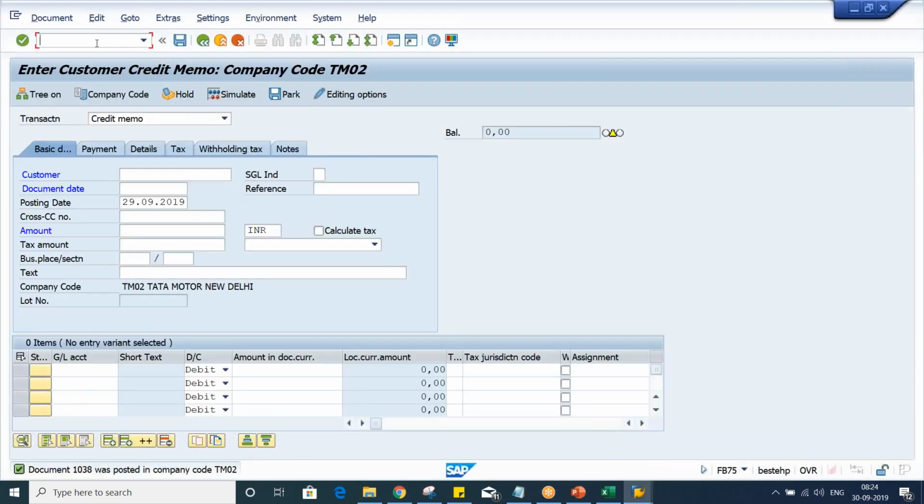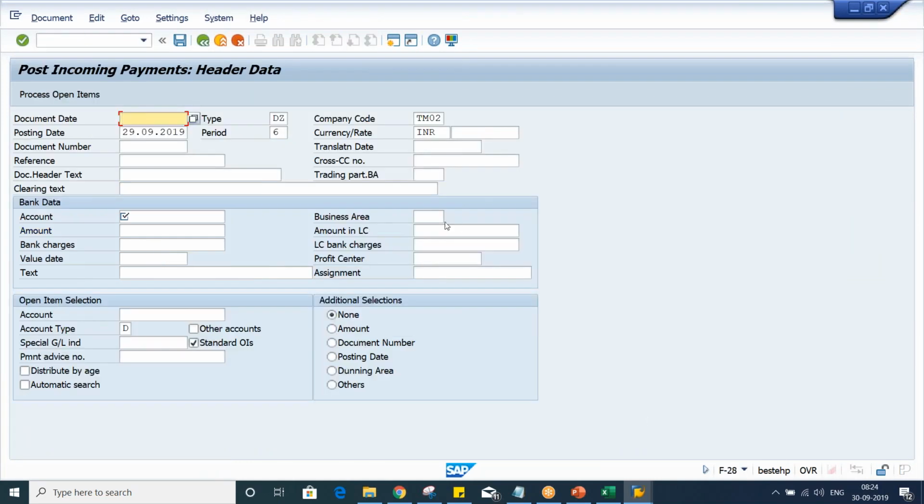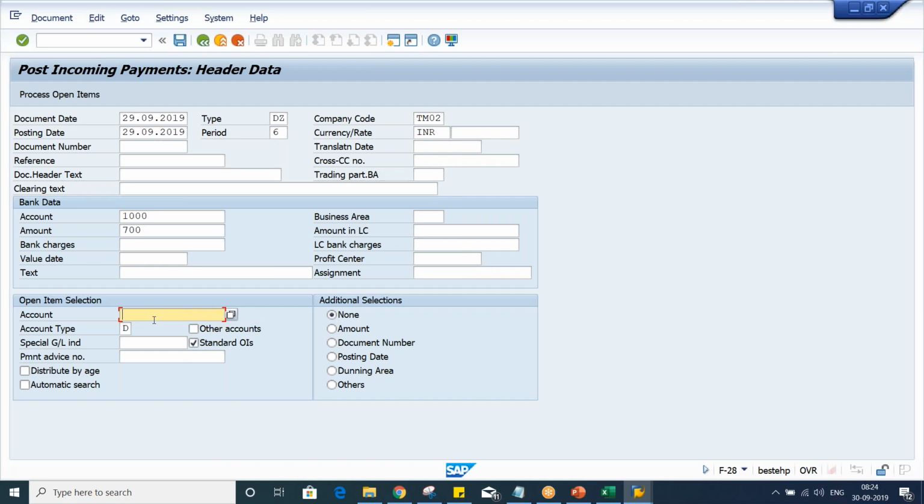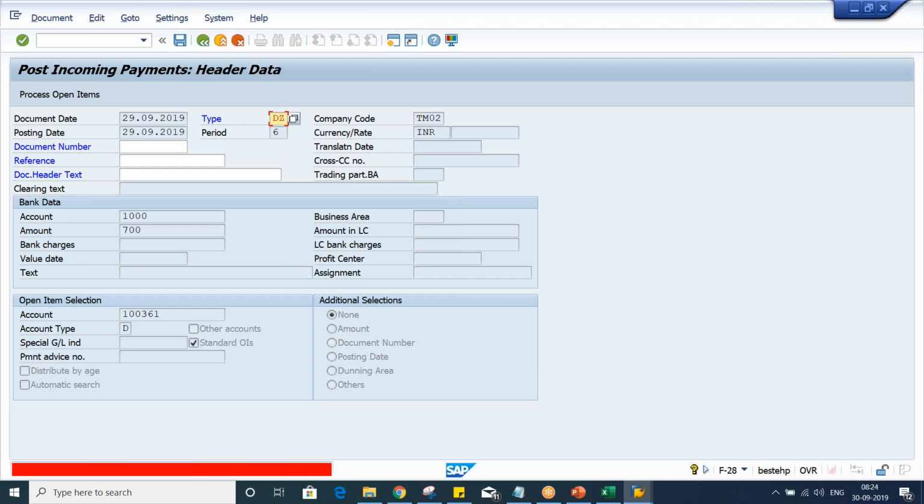We'll do one thing, release the payment. F-28 is the transaction code, and we'll post the payment also. Give me your bank account and how much amount. Let's suppose 700. And what is your customer account number? So 361, right? 100361. Press enter.